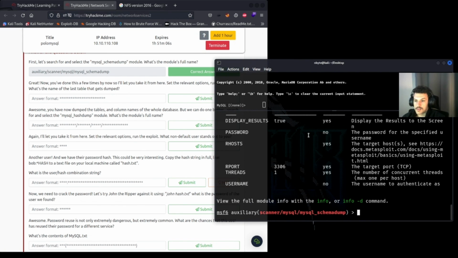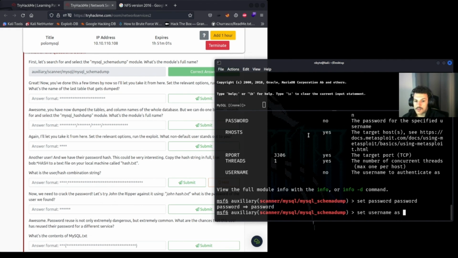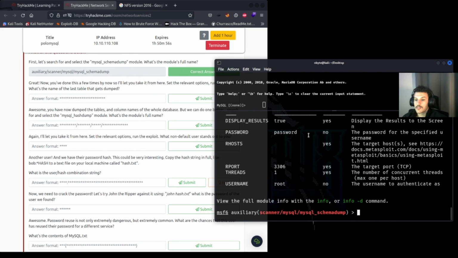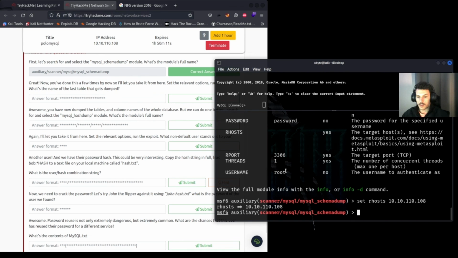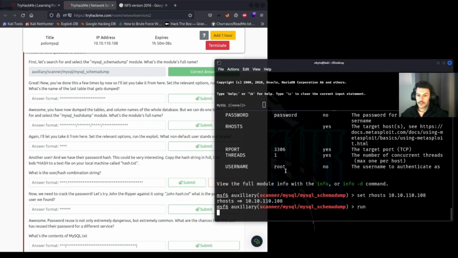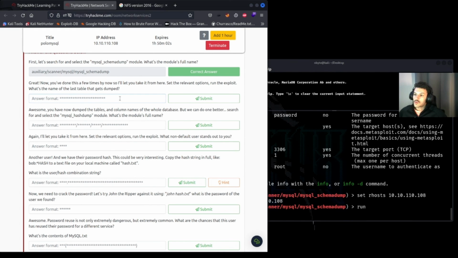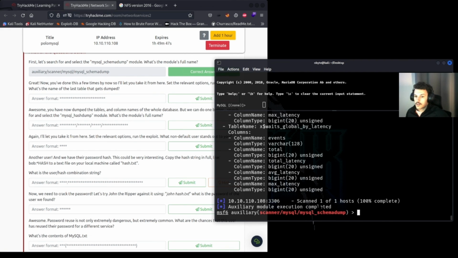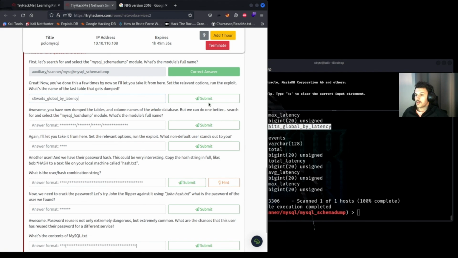So let's go ahead and see what options is. Set password as password, set username as root. Then our host, set our host as 10.10.110.108. And now let's go ahead and hit run. What is the name of the last table that gets dumped? It is running at the moment. Let's give it a second. All right, now that it loaded, the last table would be this one right over here. Go ahead and paste that.